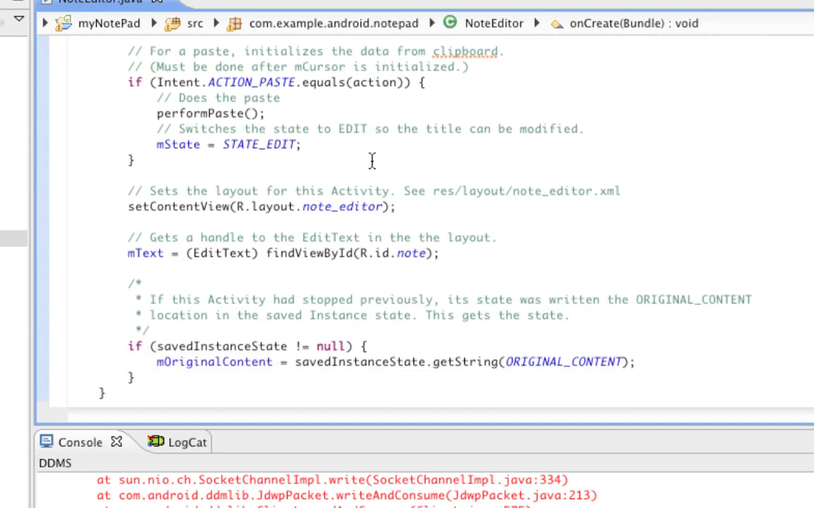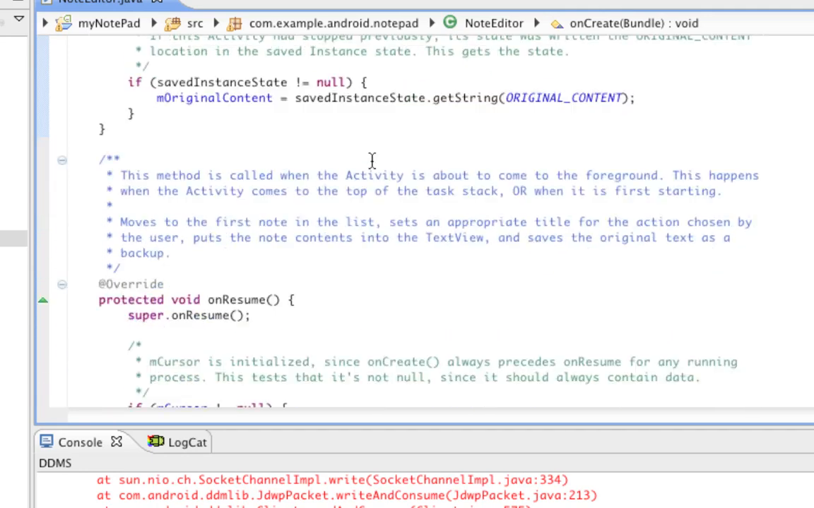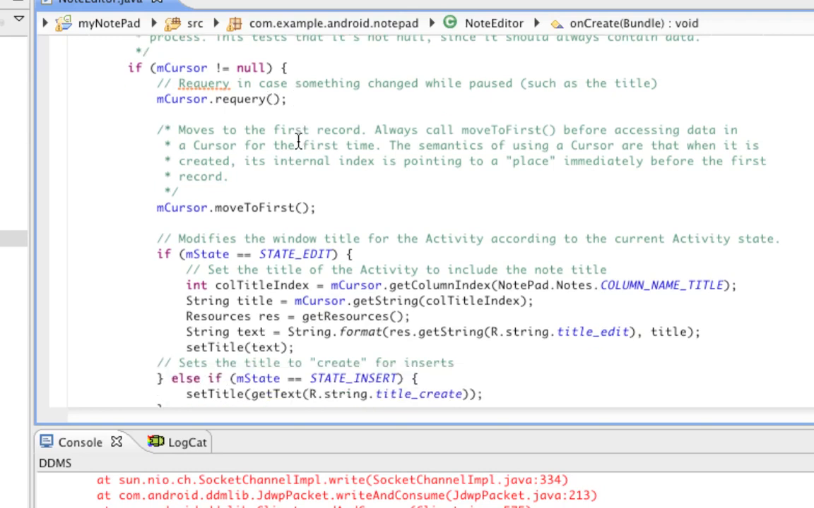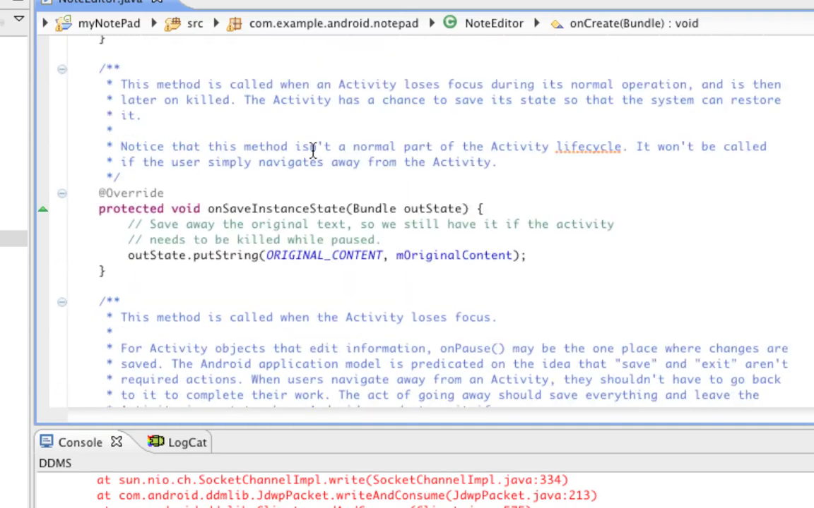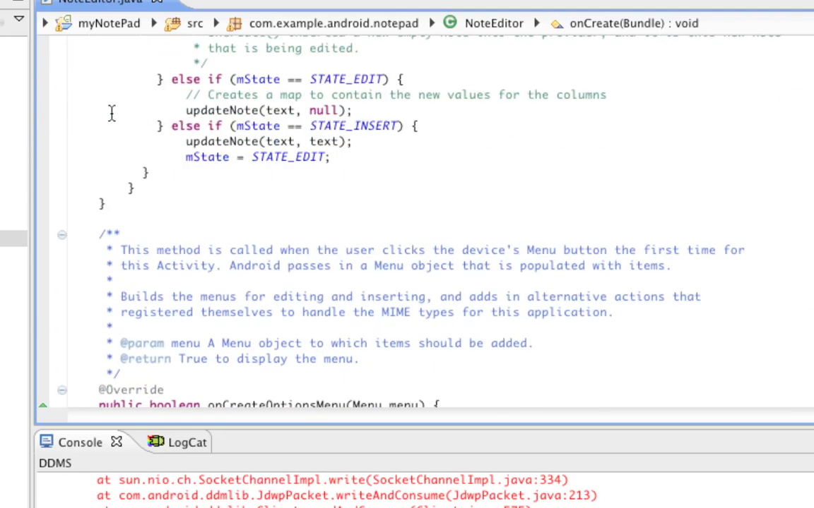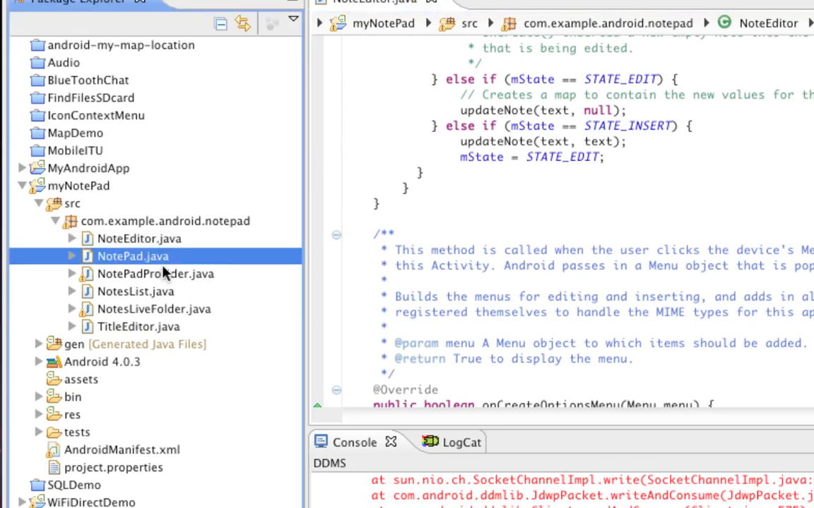So the intent is going to be an action paste, if you're doing a paste or a cut or whatever happens to be the action that you're performing. On a resume, it's going to show you the list of the notes that are in there. So you didn't find this note, so then you do a requery, or all the activities that are going to occur in terms of that. On a save instance, saving it. On a pause, all the different process states that might exist in terms of switching back and forth between different notes in the context of a Notepad application.